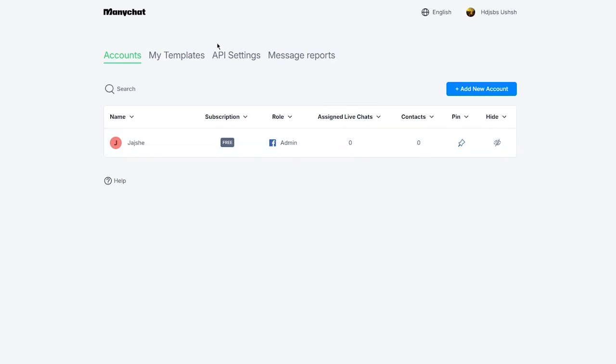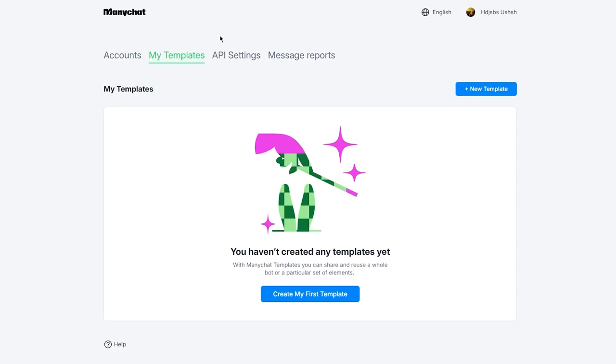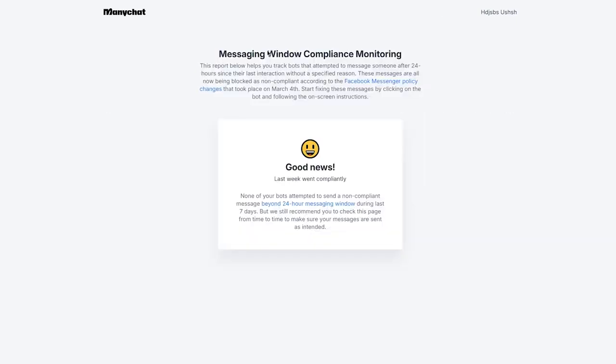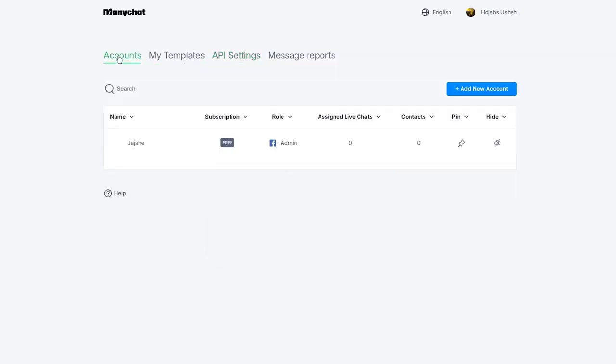Okay. Now moving on, you can go over to my templates where you can create templates for Manychat. Okay. You can share and reuse them as well. And we move over to API settings where you get profile scope, public API, where you can generate your API key. And then you get message reports daily. Okay. So basically, this is how you're just gonna work along with things.